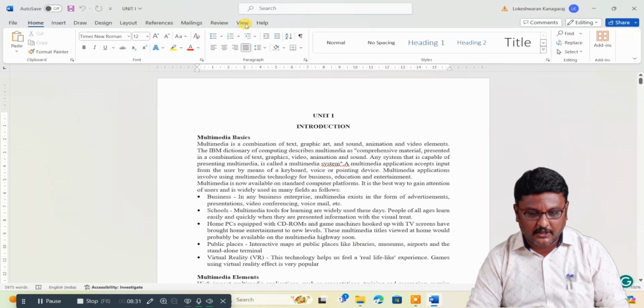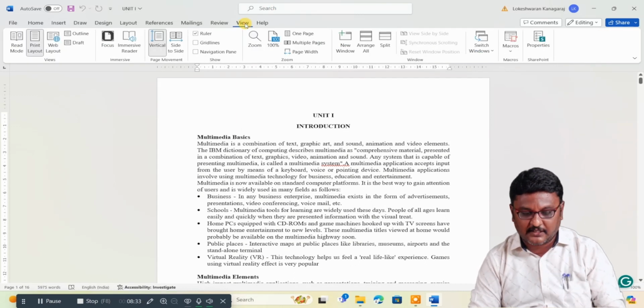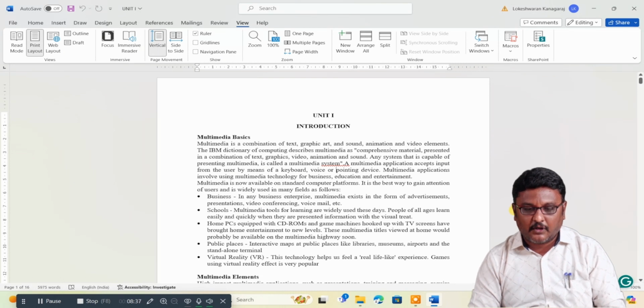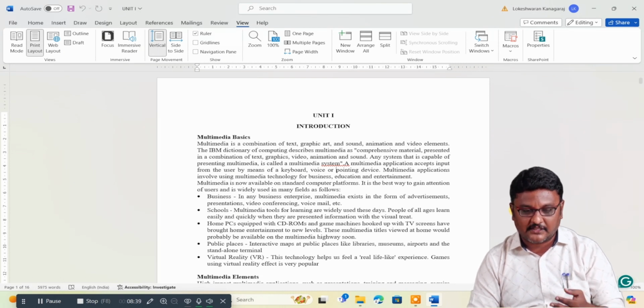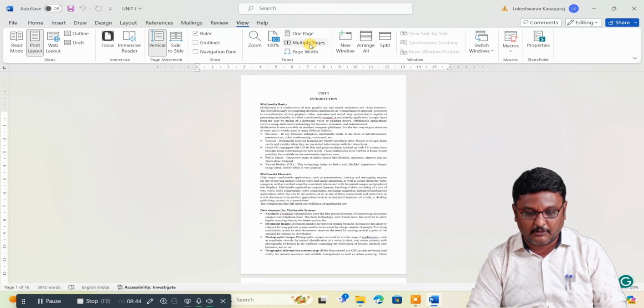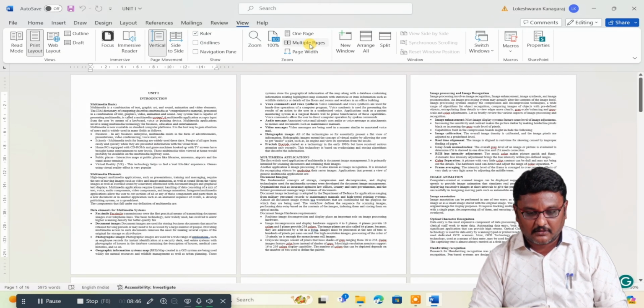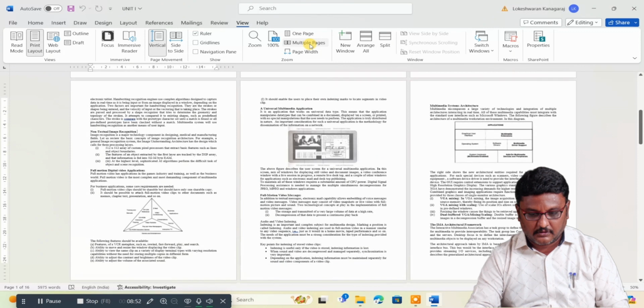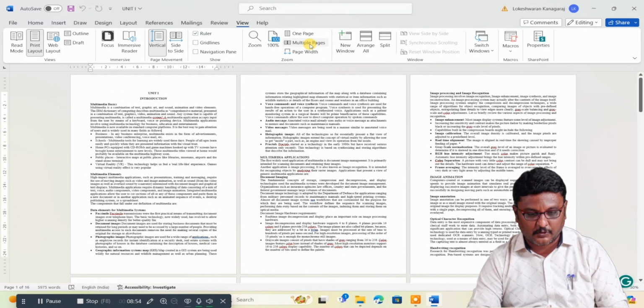And apart from that, this document has 9 pages of content. If you want to view 3 to 4 pages in a single view, you can choose the multiple pages view in the menu. See, at a time it is showing 3 pages. This option is quite useful for us to view multiple pages at the same time.